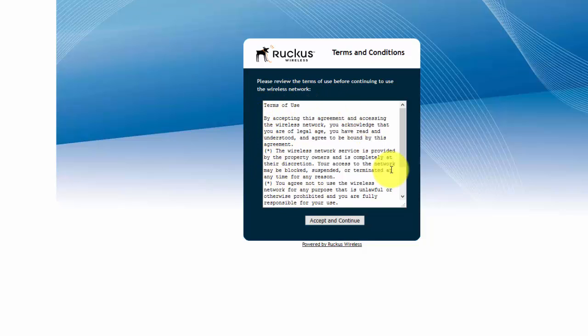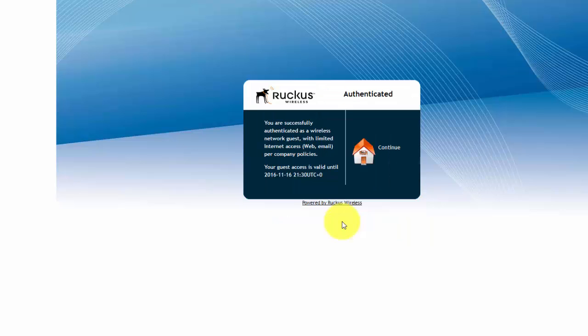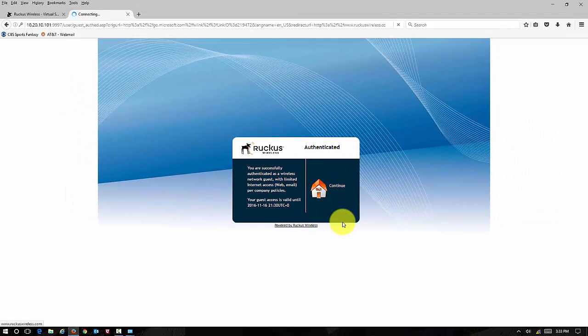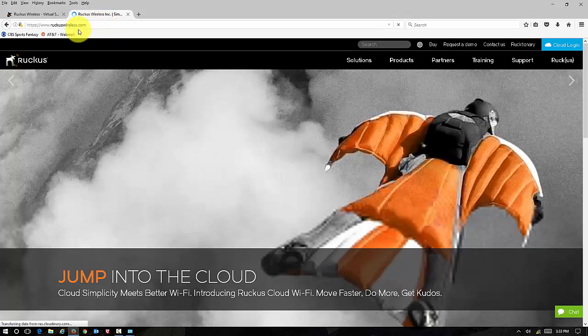Here's my terms of use that we saw earlier, created when we created the guest access portal. I'm going to accept. It's telling me that my guest access is valid for one day from today. We'll click continue, and I'm automatically redirected to the ruckuswireless.com website.